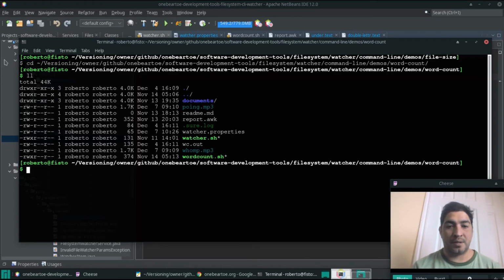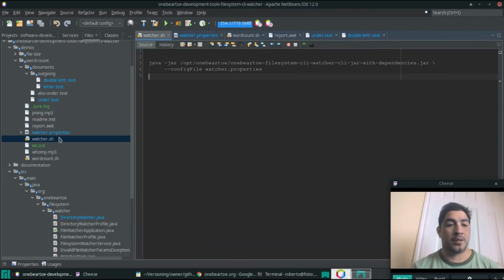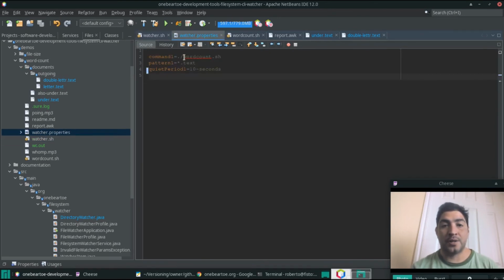And in that directory, we have a very similar shell script called watcher.sh and a properties file that configures that. And here's watcher specifying the properties file, which is here, and it will execute wordcount.sh when star.txt changes are detected, and the wait period is configured for 10 seconds.